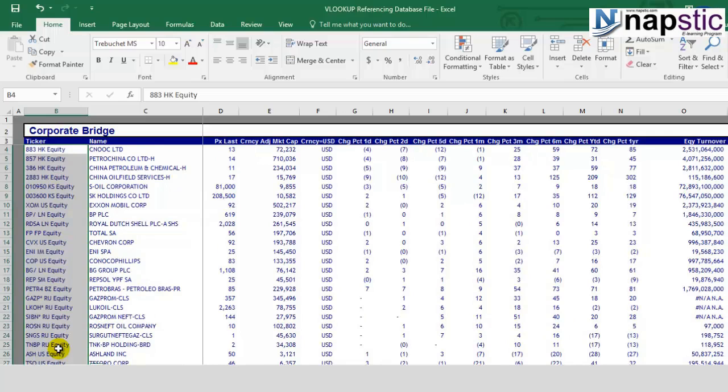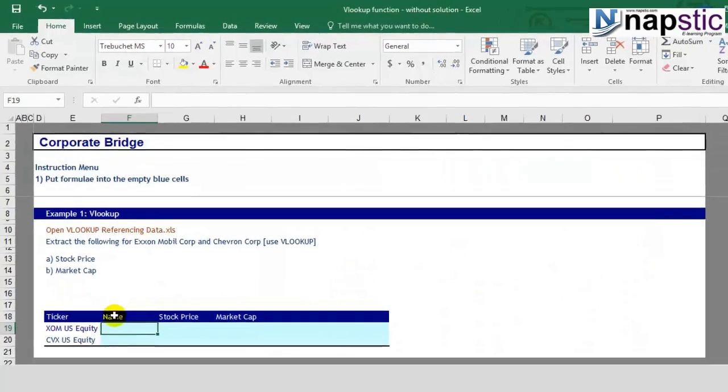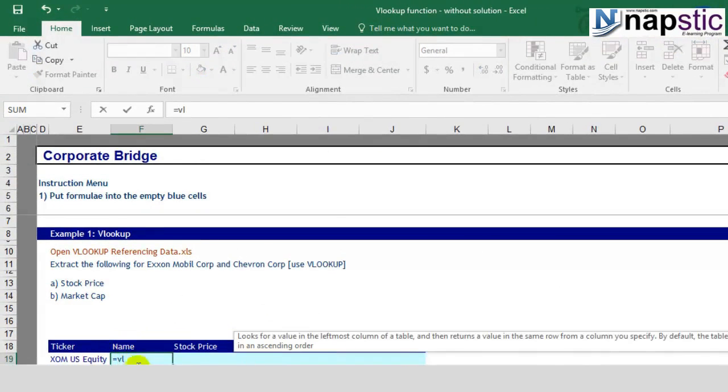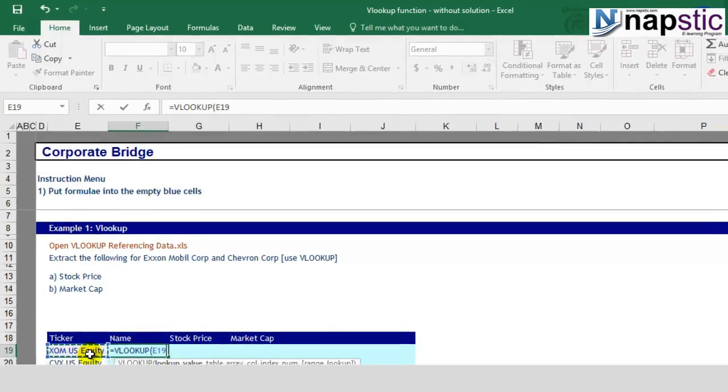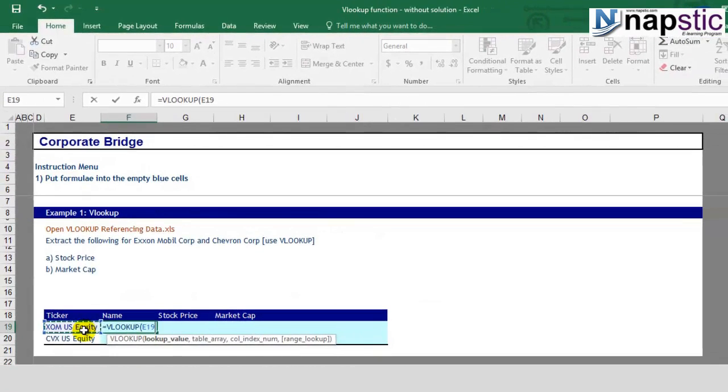Before we do that, just ensure you are absolutely clear that the first column should contain unique IDs only. So going back to this sheet and using the VLOOKUP formula, the syntax says that first of all you need to put in the lookup value. The lookup value that we're supposed to find is this, which is under E19. We want to look this up, we want to hunt this in the entire database, right? So we are selecting that.